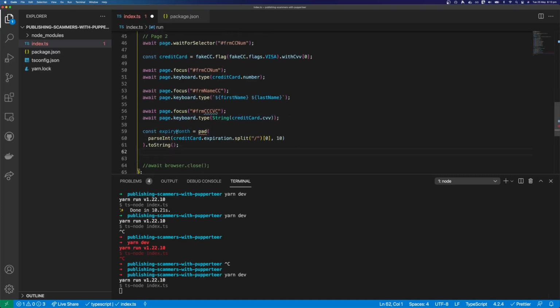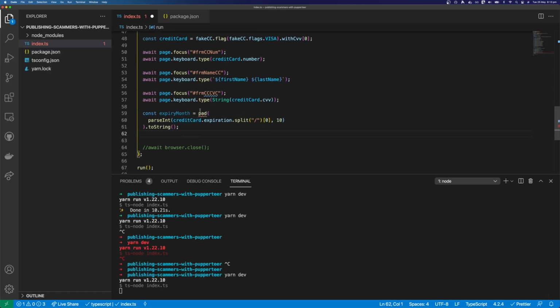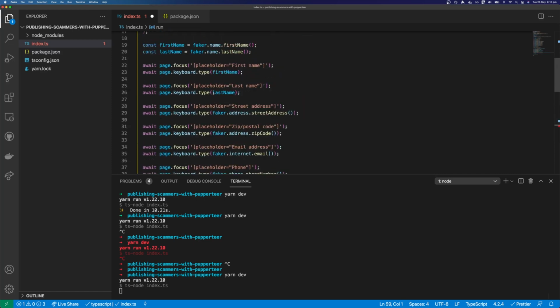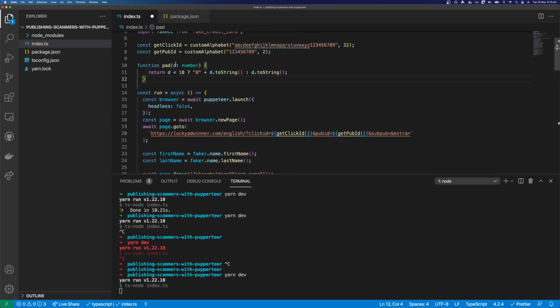So we need to do a little bit of trickery here to get the expiry month. We need to create a function called pad, and that will add a zero to the front of the string if the number is between 1 and 9. The form expects the number to be 01, 02, through to 12 for the 12th month of the year. So we need to pad that out so we can select the month field. If we come to the top of the file, we can create this padding function. The pad function is going to take a number, and if the number is less than 10, it's going to add a string of 0 to the front of the number. Otherwise, it's just going to return the number that was passed in.